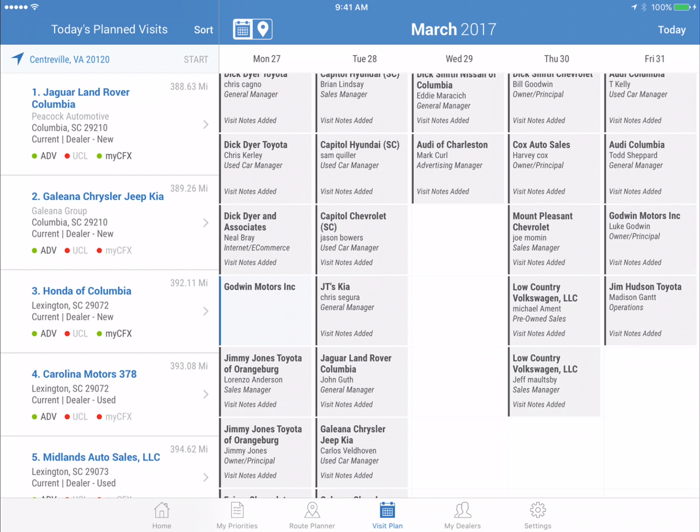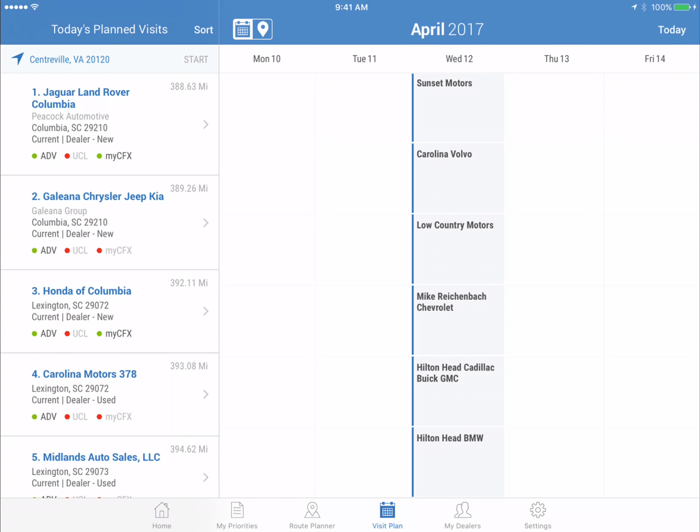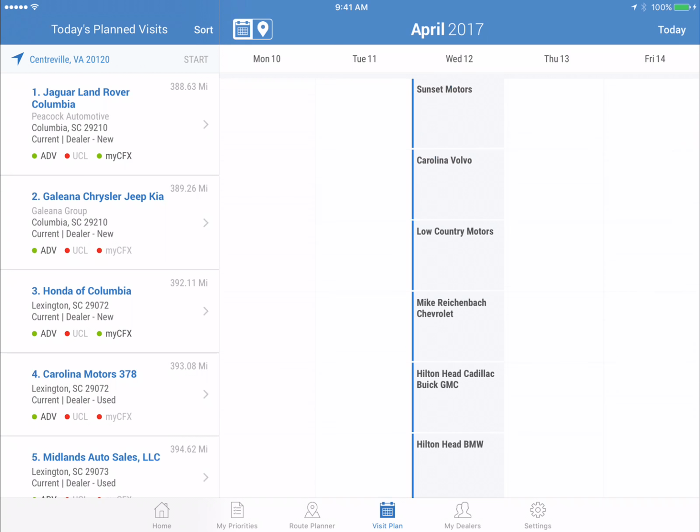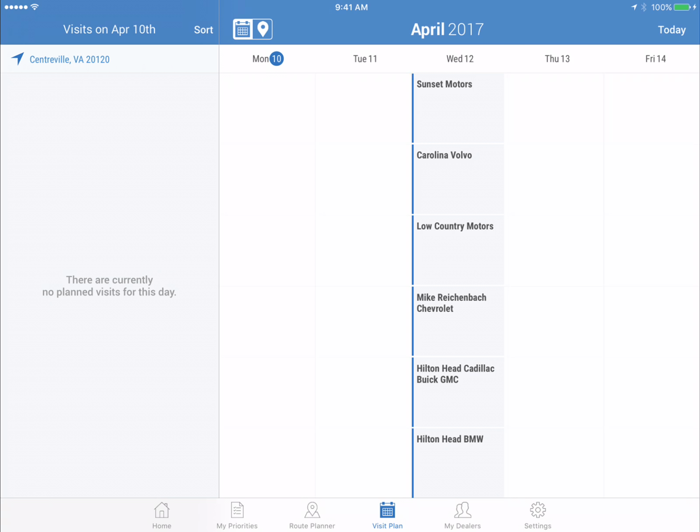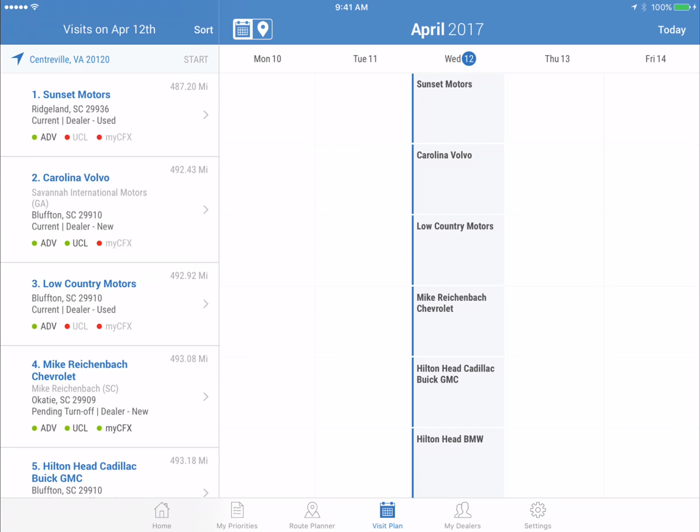back into your visit plan, just like we did, if you guys recall, we did the 12th is what I selected, and here are all the dealers I selected for the 12th. I didn't put any on the 10th or the 11th or the 13th or the 14th, so there's nothing there right now. Even if I hit those days, you'll see nothing on the left-hand side because there's no dealers that I've selected for that day. As I add them, they will populate.